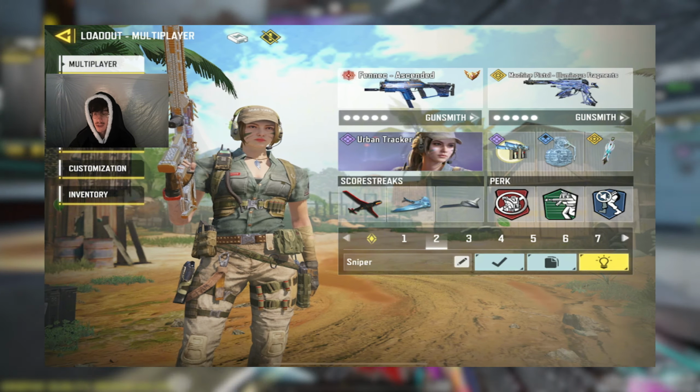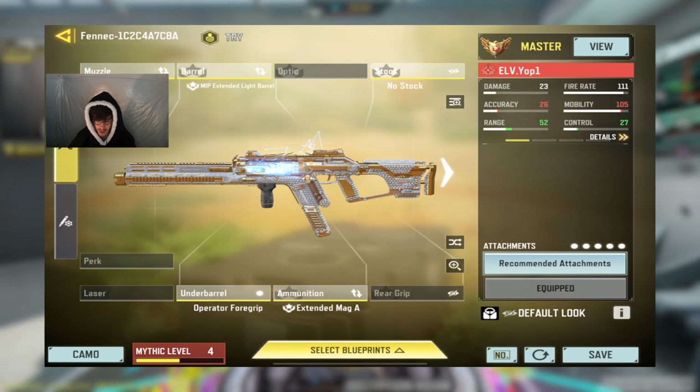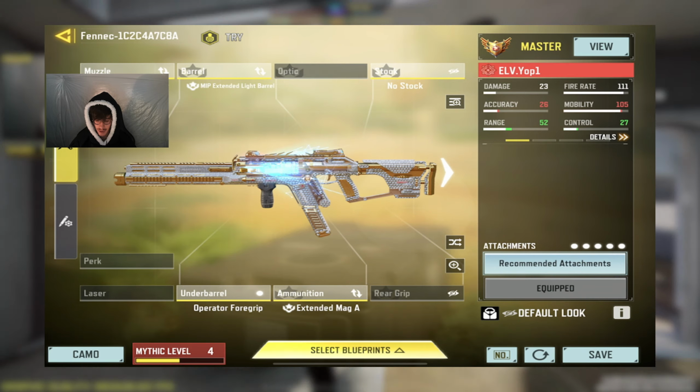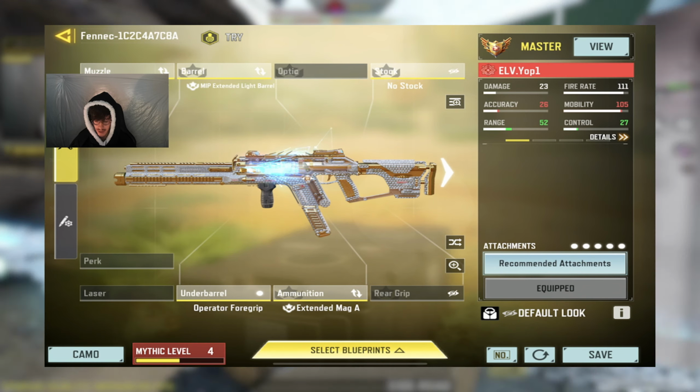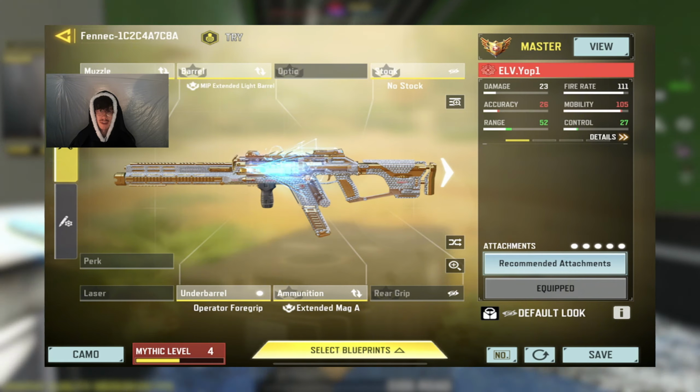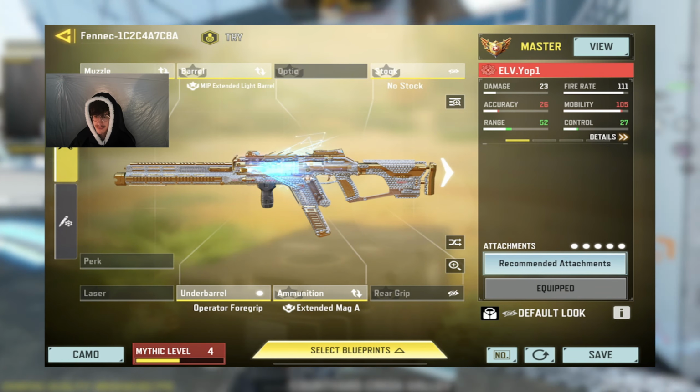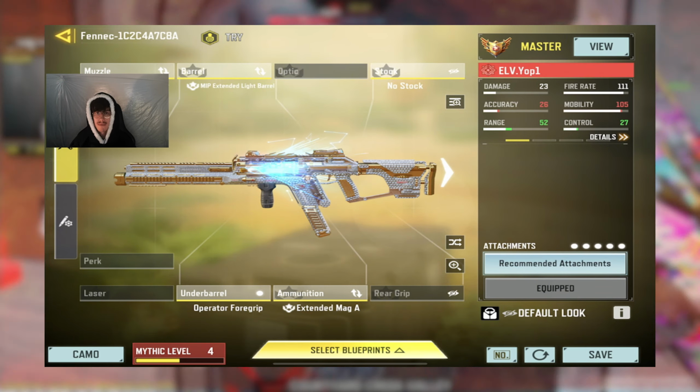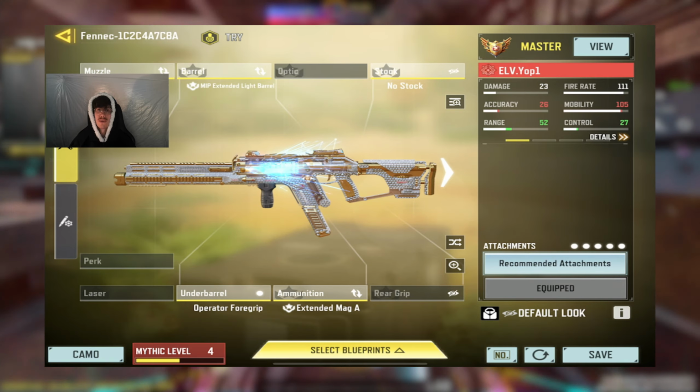Onto loadout number 2 is my Rushing Fennec build. This is the build that I use when I want to play aggressive in SND. Yes, there is also an EnZi. Do I want to use it? No.